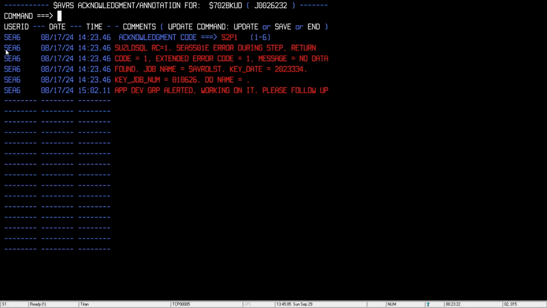And that is Savers in a nutshell. I hope this brief demo showed the efficiency factor Savers brings to any z/OS environment.